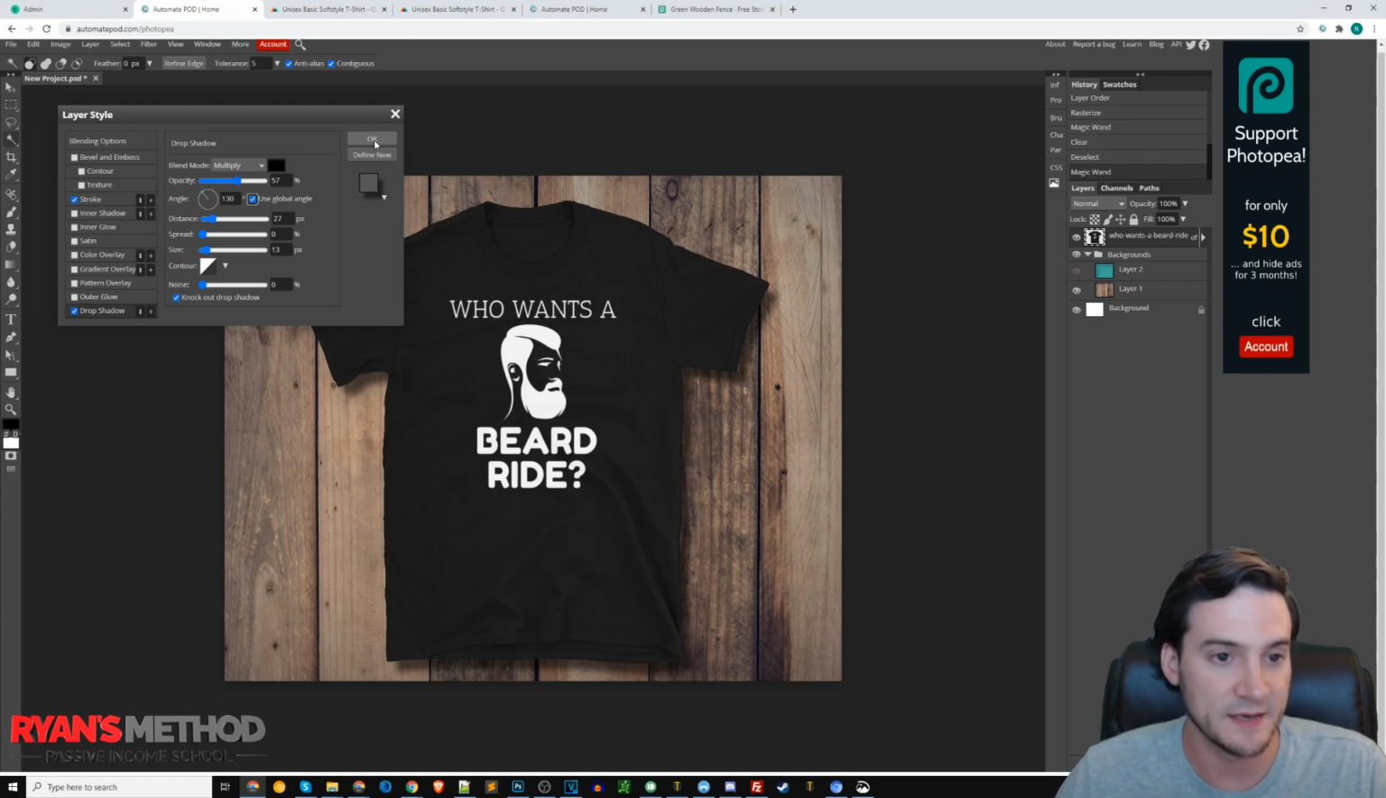You can see the settings there. Distance, 27 pixels. Spread, 0%. Size, 13 pixels. Contour, we left as it is. Noise, 0%. And knockout drop shadow, we kept that checked. So I'm going to hit OK.